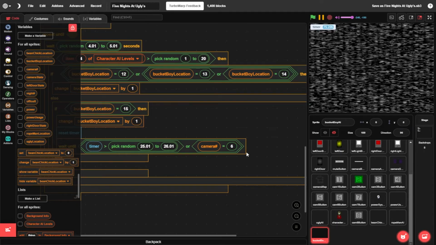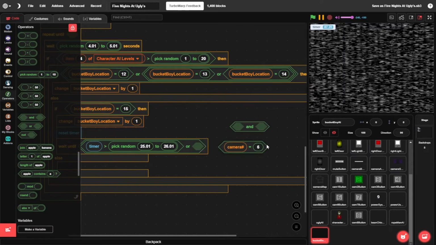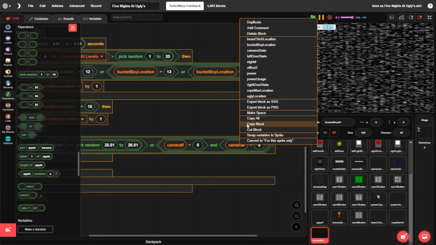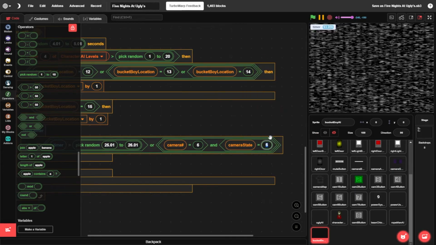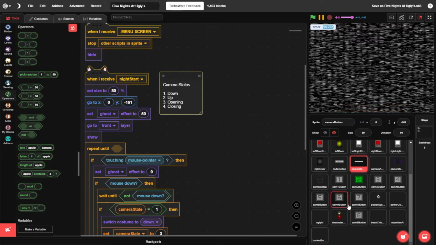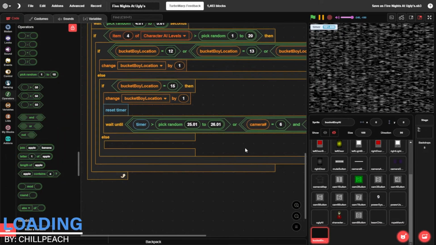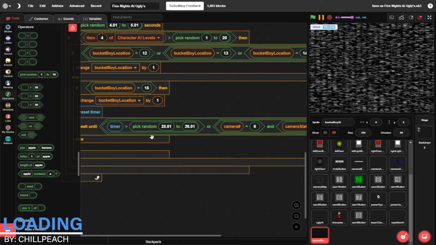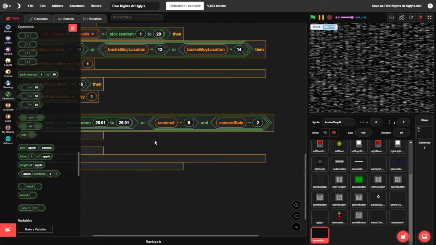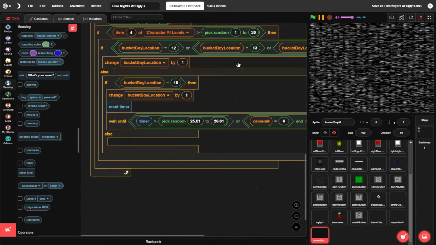So now this brings up another issue that we have. The camera number can be 6 and your camera down. If your camera is down and you're on camera 6 and Foxy happens to move, he'll just attack you without you even looking at him. So we also need to grab an and make sure that the camera is up. So camera state equals 2, which 2 on the camera state is up. So we're looking at camera 6. So after he moves into the hallway, it'll reset the timer and wait until 25 seconds has passed, or 26 seconds, or until you look at the camera. Great, we can go ahead and hide that timer now.